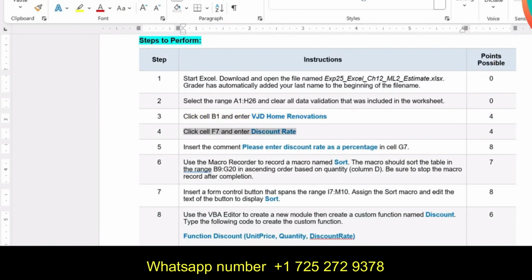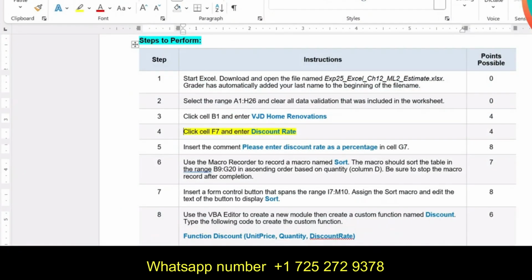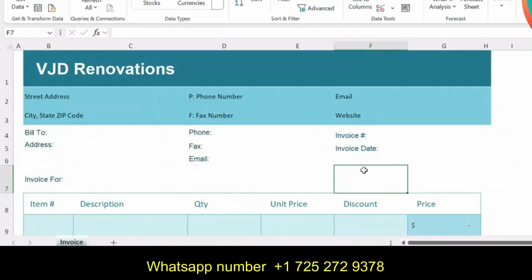Now let's do step number 4. Click cell F7 and enter Discount Rate. So now we are supposed to click cell F7. This is F6, this is F7, and we are supposed to enter Discount Rate in cell F7. So here type Discount Rate.